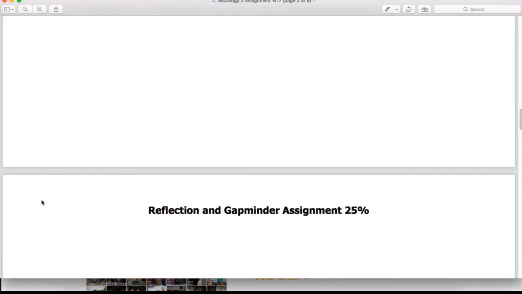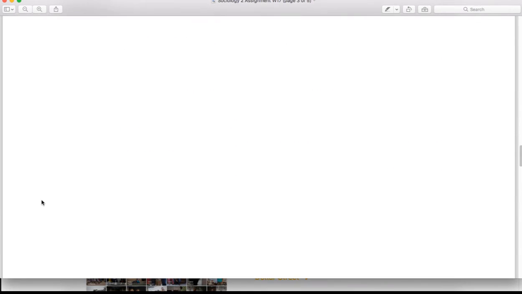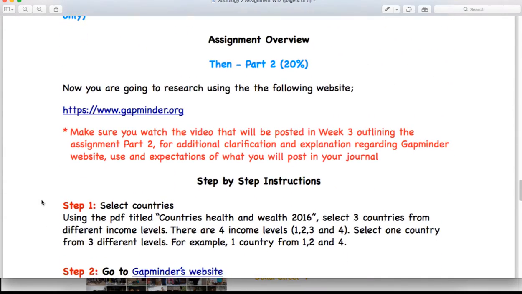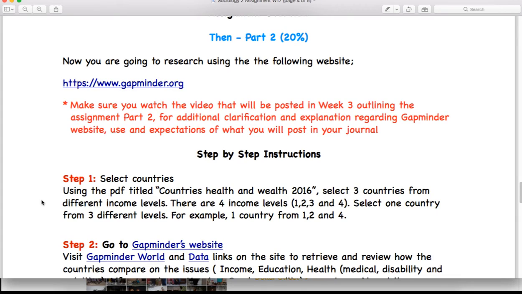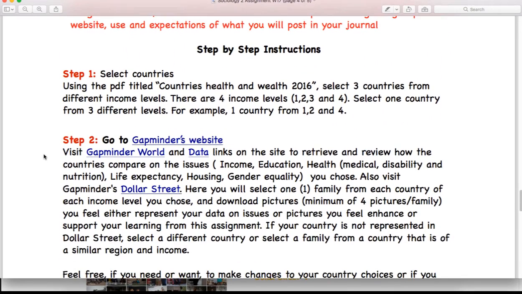Now, part 2 is going to be some fun. This is just a quick overview of what needs to be done for the first one. Now, part 2, you're going to be asked to do some work. I'm going to provide you with a link to a website called gapminder.org, and I'm going to walk you through the website in just a moment. But what you're going to do is select some countries. Now, I'm going to show you here, to go step by step.